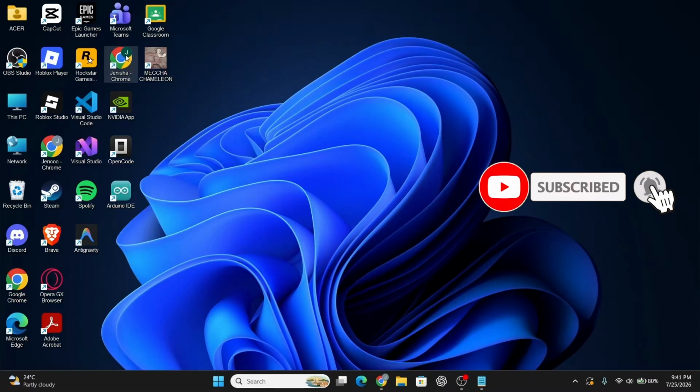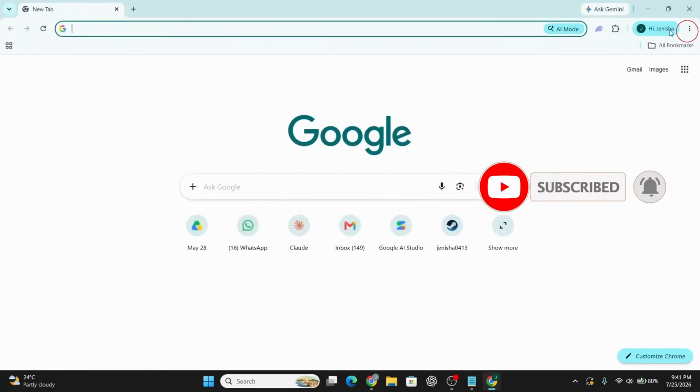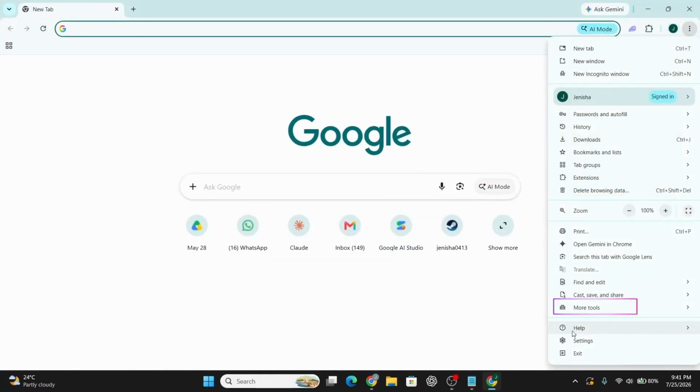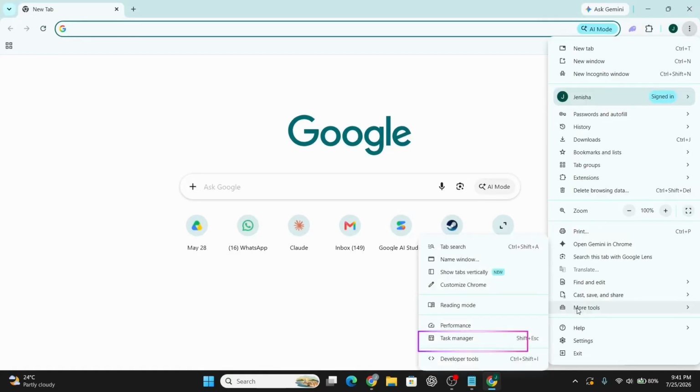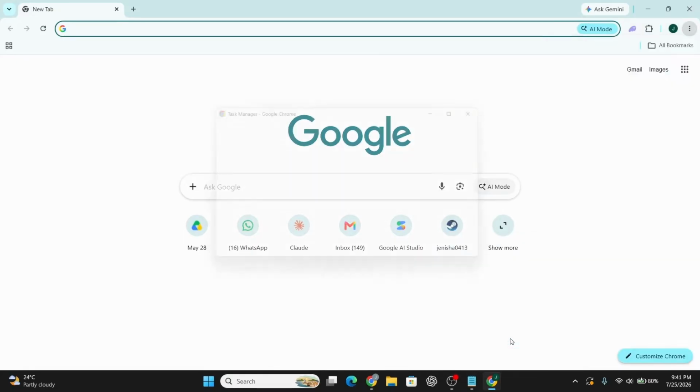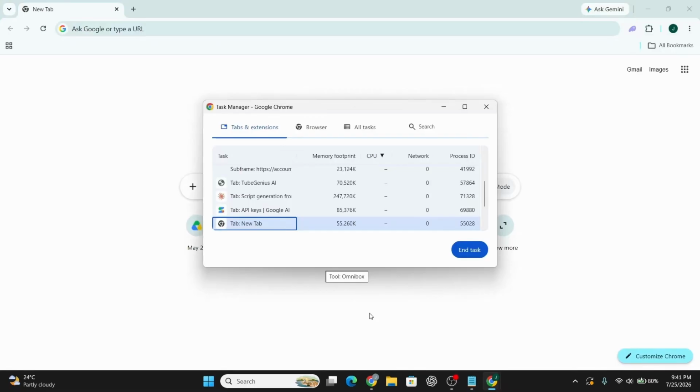After that, click on the three dots menu at the top right. From there, hover over More Tools. At this point, click on Task Manager from the submenu. In the next step, this opens Chrome's own Task Manager, separate from the Windows one.